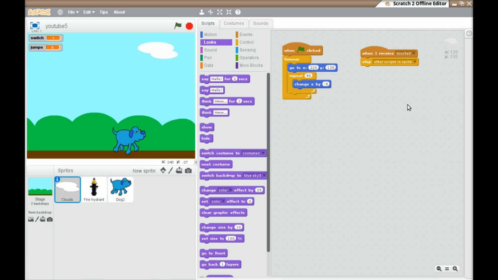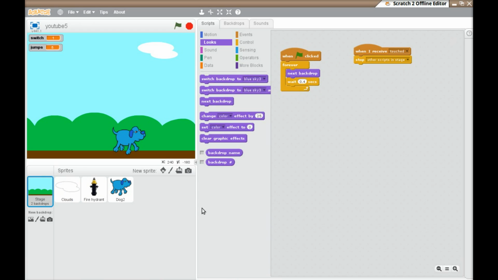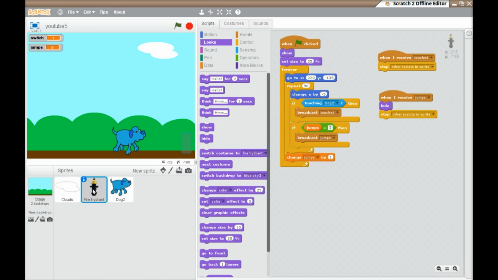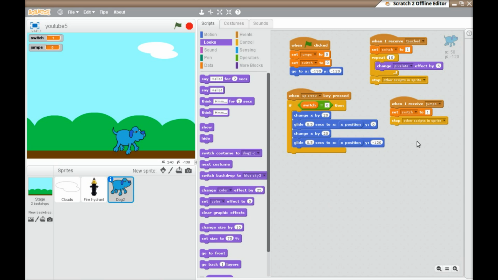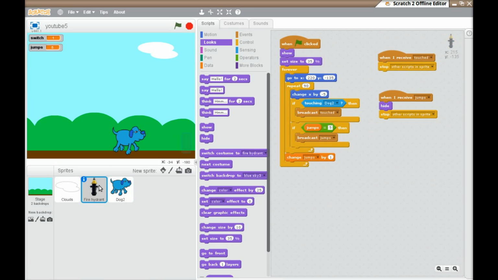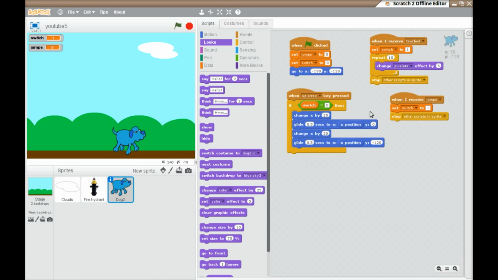I got rid of the jumps broadcast here and here because we want the clouds and the backdrop to keep going. So the hydrant disappears but the clouds keep going. Now the dog, the switch which was over here, has been taken out and put where it probably should be, which is close by what we're trying to switch. So there's a switch and there's a switch. As you can see, when we get to this point I've stopped it, but things keep going. Alright, so what happens next?